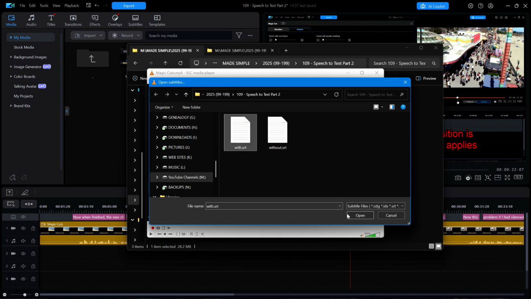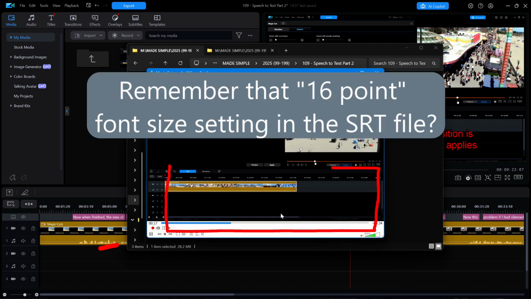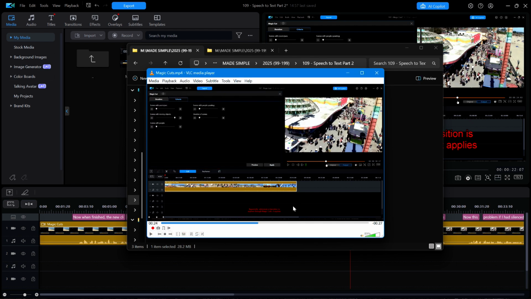I'll hit play again. Apparently, whenever a transition is applied, this time the subtitles still appear, but in the red-colored font that I specified in this SRT file. I'll close out VLC.